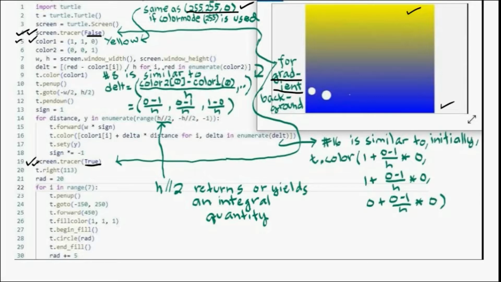So we start with yellow for the background. And then what is the target color here? Command number 6, the target color is 0, 0, 1, and this is blue. The same as 0, 0, 255. Now the advantage of using numbers 0 and 1 is that we can have decimals in the numbers inside the set.